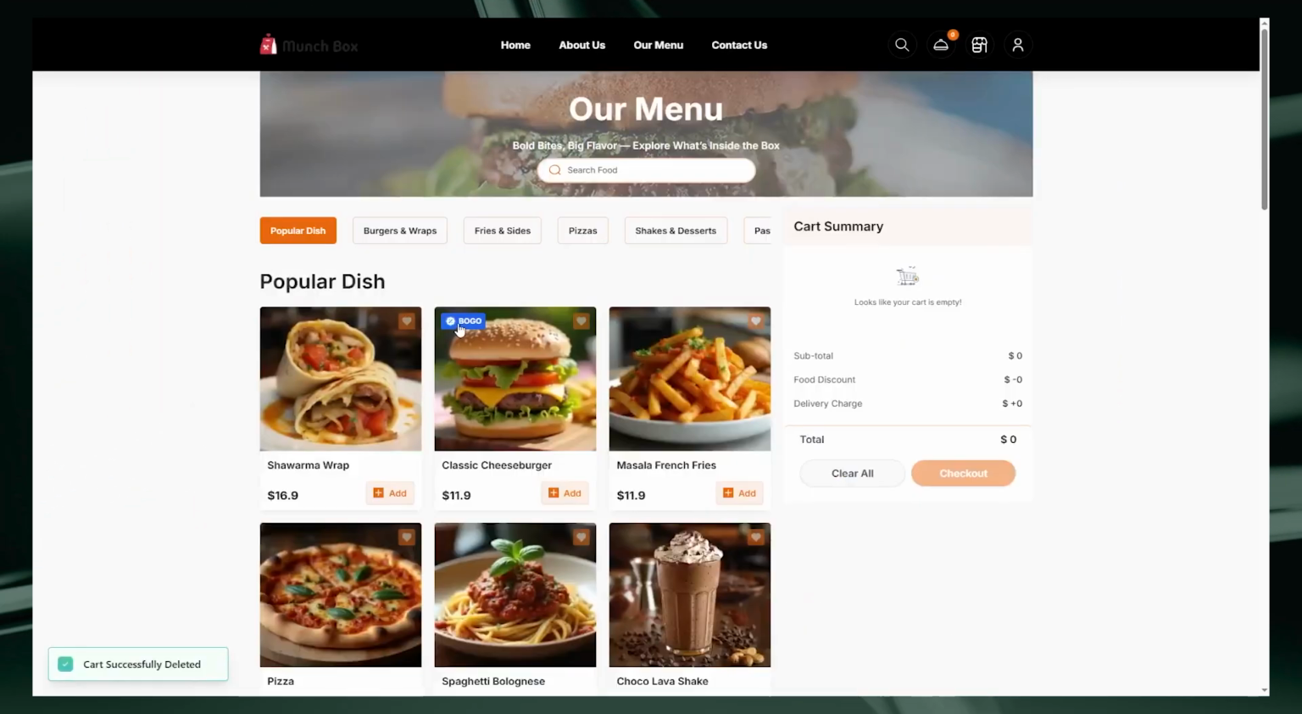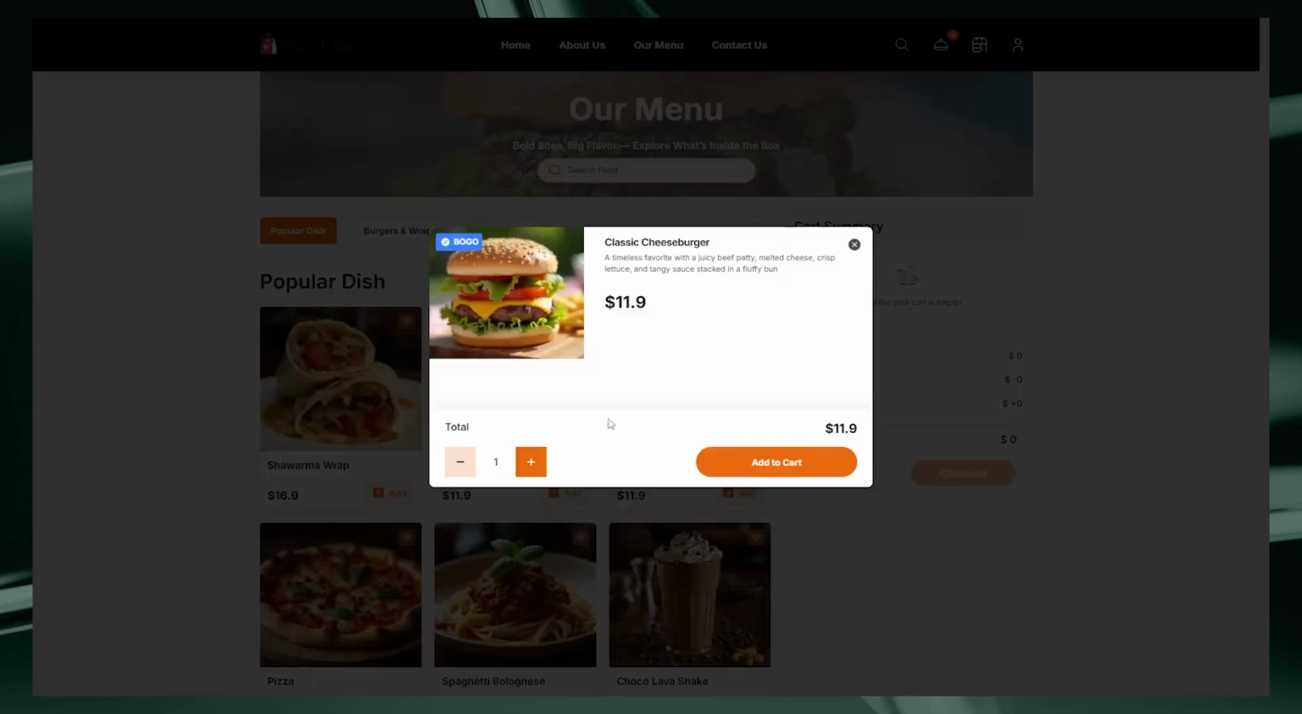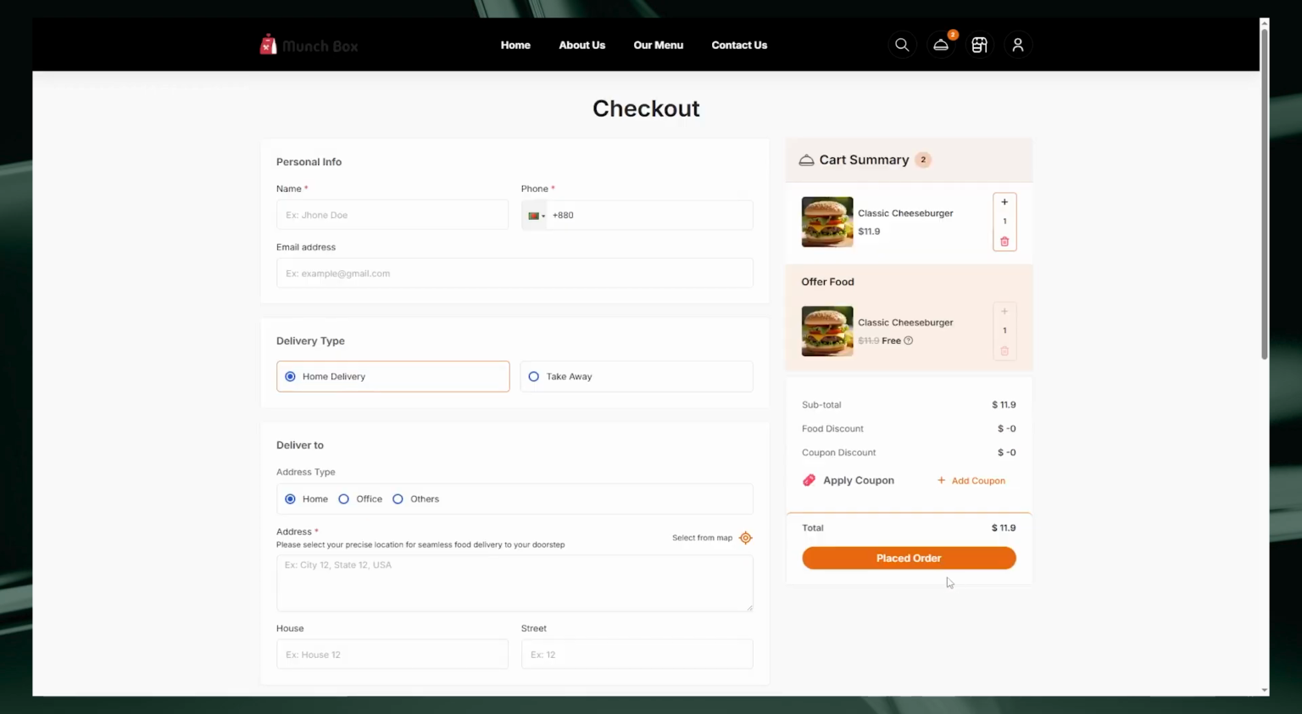You'll see there's already a BOGO tag added to the food item we used in our offer. Clicking on this, your customers will get a quick view of the BOGO deal they can avail. I'm going to add the item to the cart, and you'll see the offer food is automatically added. Click Checkout. Here, your customers will provide their necessary details to place the order.